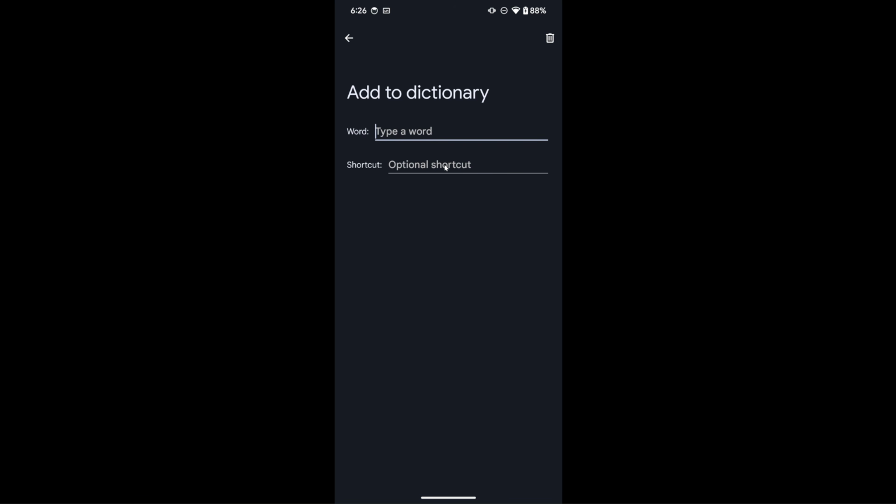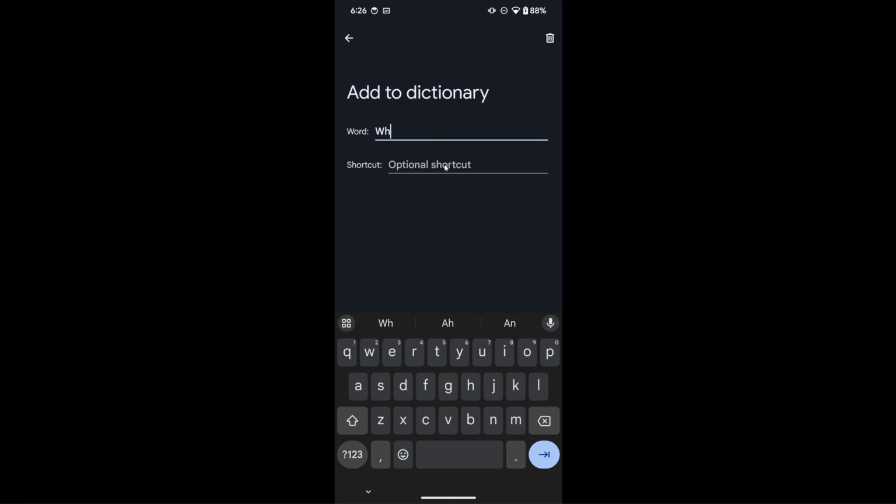So you could do one like, probably one I use a lot, my friends relate, where you at? And then the shortcut would be something like that you would remember. In this case, I'm just going to do WYA.